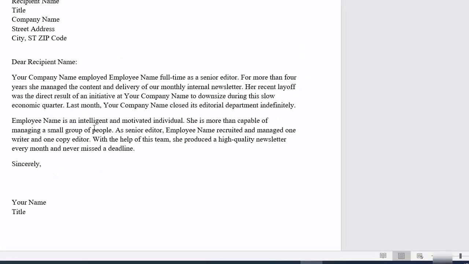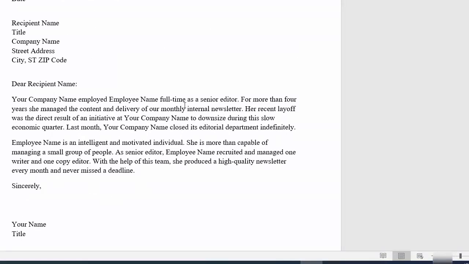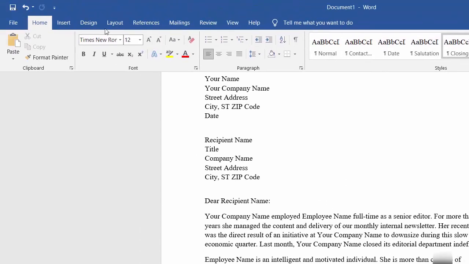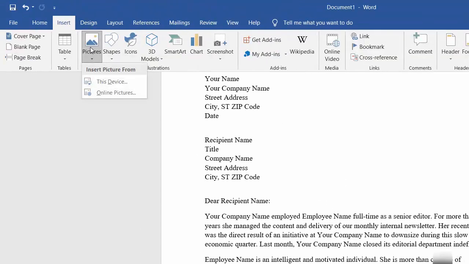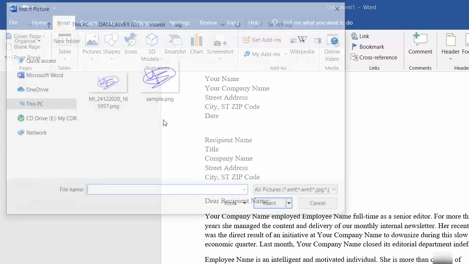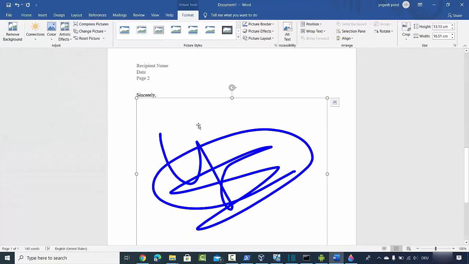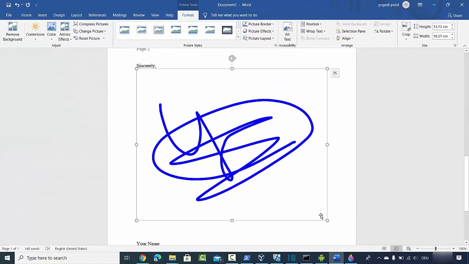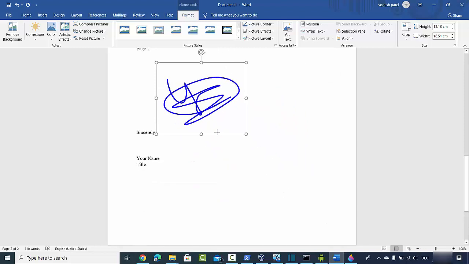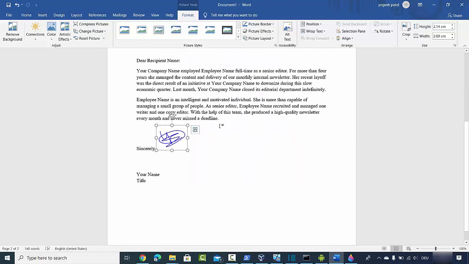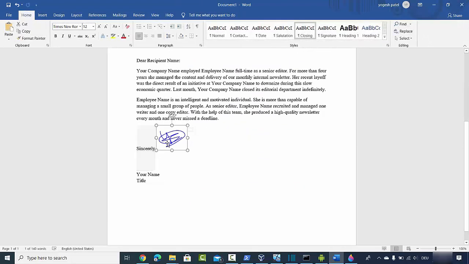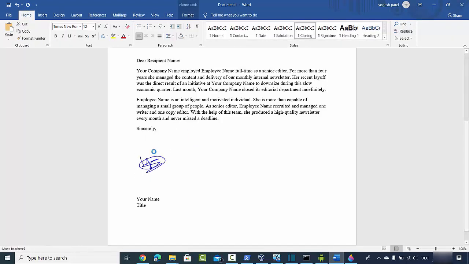Once you are happy with your signature, you can go to your Word document or any other document where you want to insert your signature, click on insert, then click on picture, then click on this device and choose my signature from here, and then click on insert, which is going to insert my signature into the document. I can resize this signature, and I can also change the position of the signature.